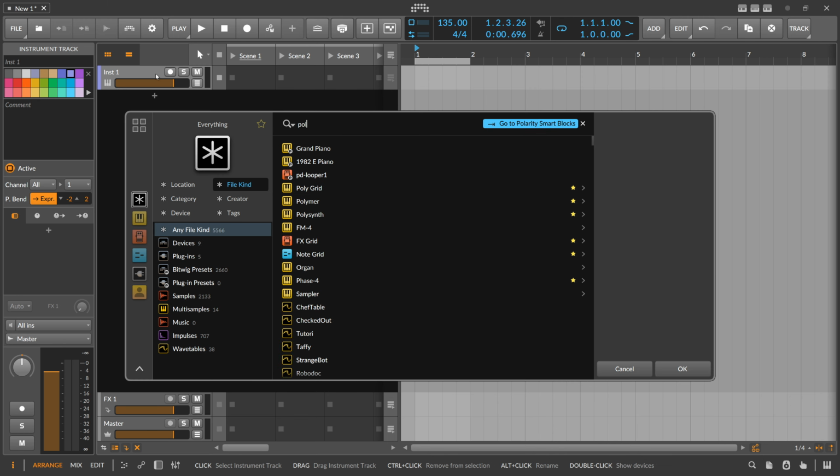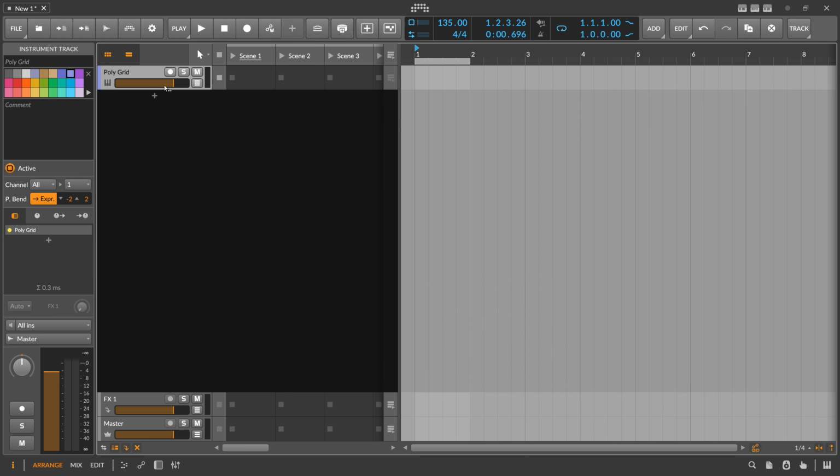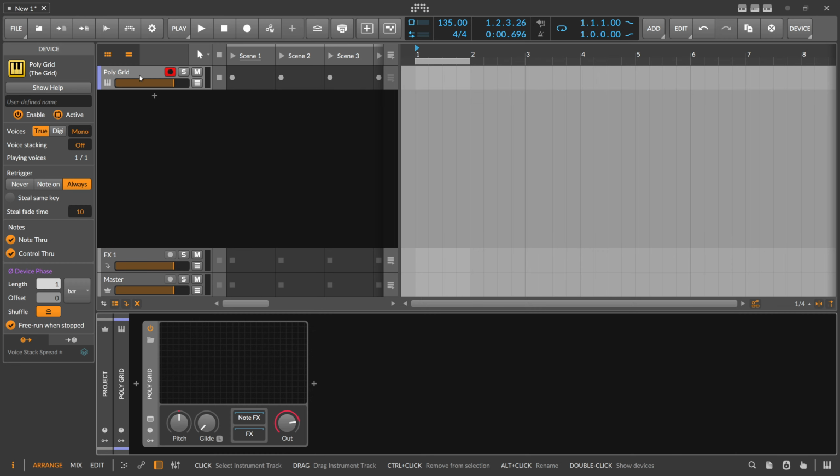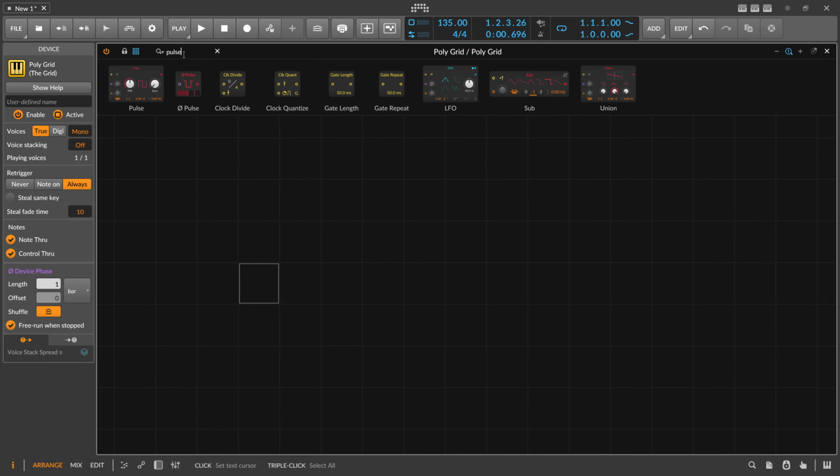Here we use the Poly Grid on an empty track. Also the track itself is armed, so we can use the MIDI keyboard. And the grid itself is in mono mode, of course. And for the oscillator, we use the pulse oscillator.